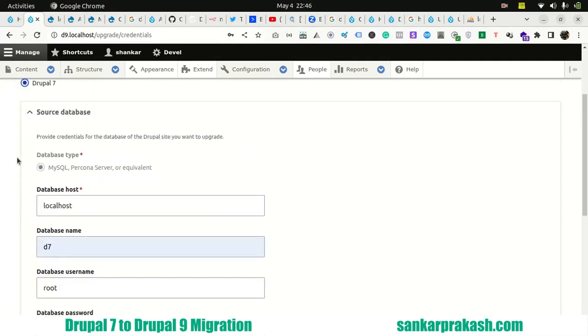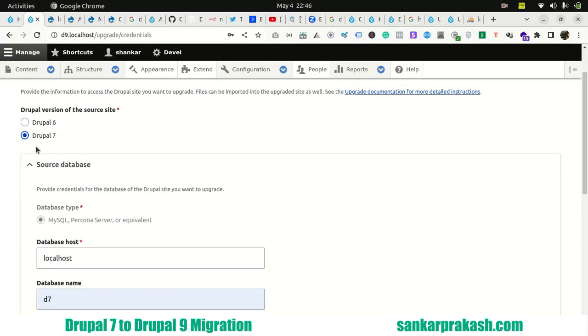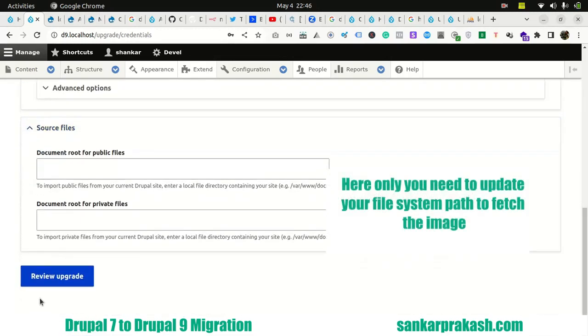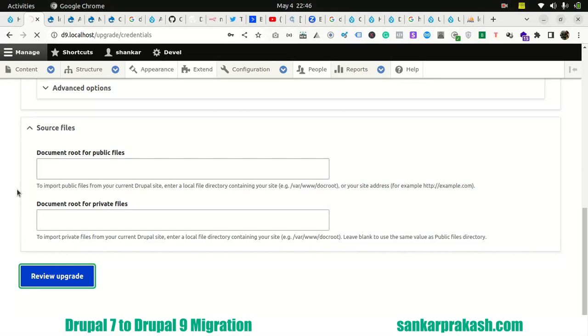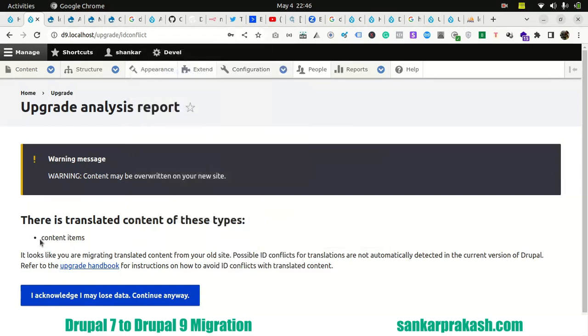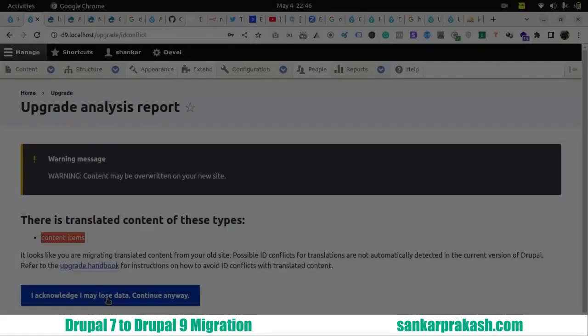So now you can see the magic. We are providing the Drupal 7 source database information only. Okay, if I click on review upgrade, this will give you another report saying what all the source database information we can fetch, and this will give you an acknowledgement that since we created any content, you may lose that. Okay, continue anyway.